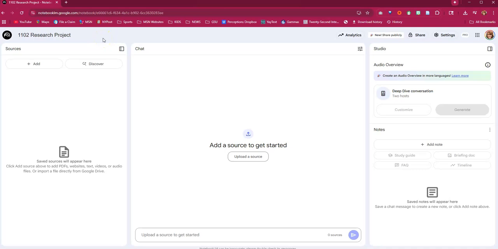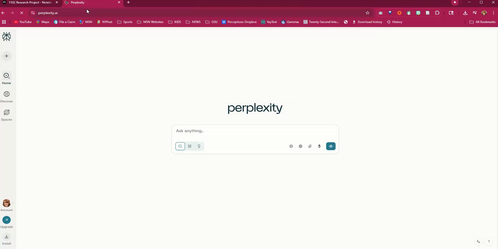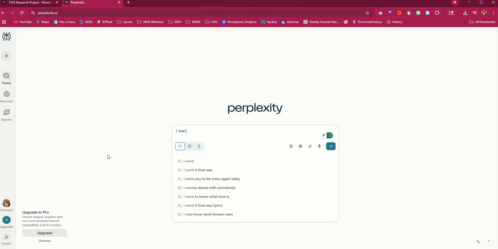All right, now I want to add some sources, but first I'm going to have to go find those sources. So let's say I wanted to do my research project, and I'm going to go to Perplexity. And Perplexity will only allow me 5 free searches, so I'm going to be really careful about how I do this. I also recommend that you're really careful about how you do this.